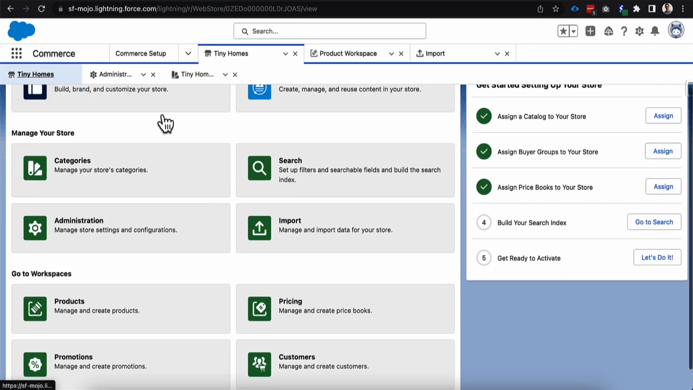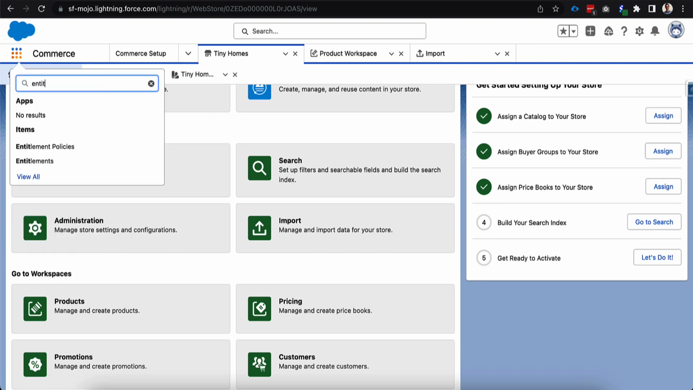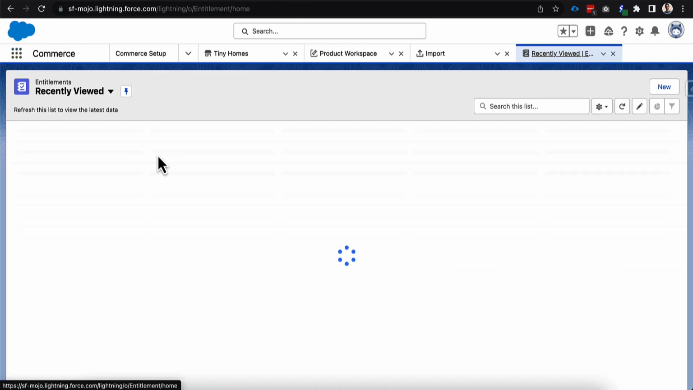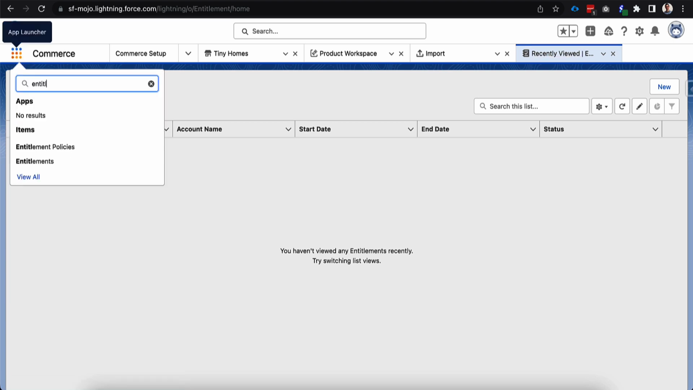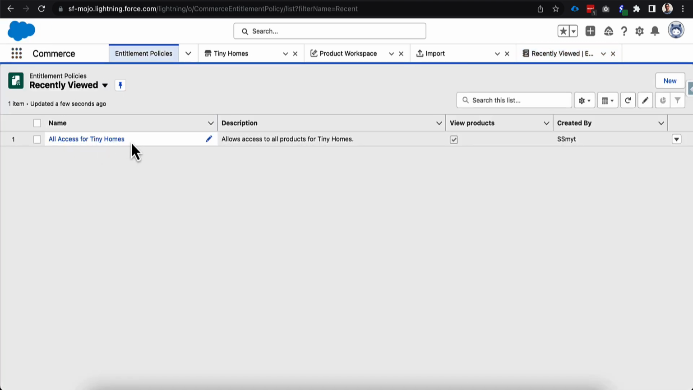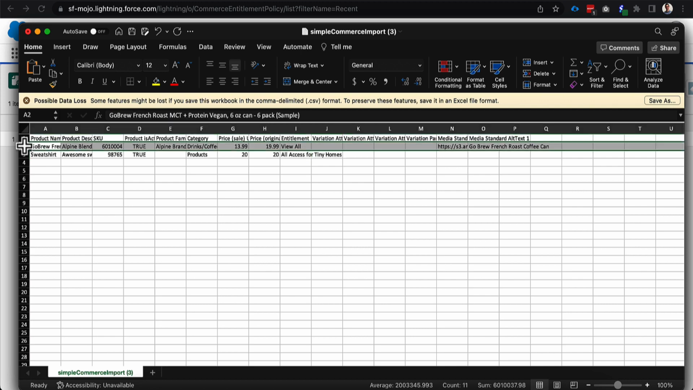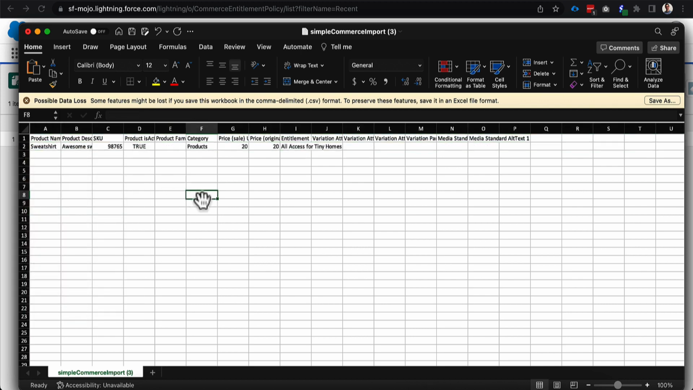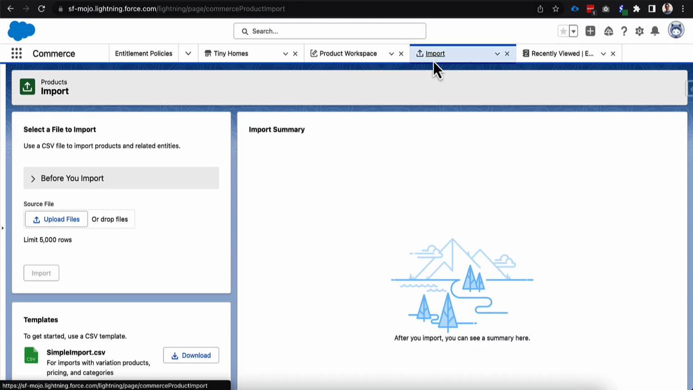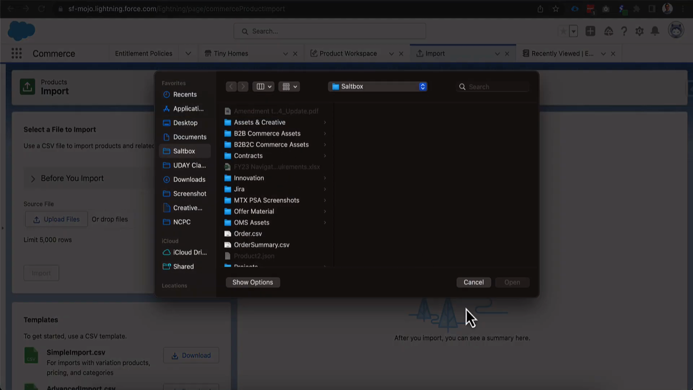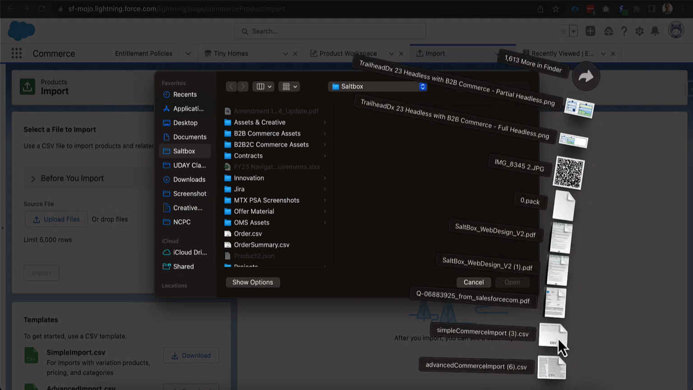And we need to make sure this matches our entitlement. So let's go over into entitlements. Oops, wrong entitlements. That's an important thing to remember. Policies. And ours is called All Access for Tiny Homes. So we're going to give that the name here. And we're not going to do any variations. We'll leave those blank, and we're not going to do any media here. So that should give us what we need to actually do an import. So let's give that a save. And we'll come back over to our import wizard here and find that file that I just saved.